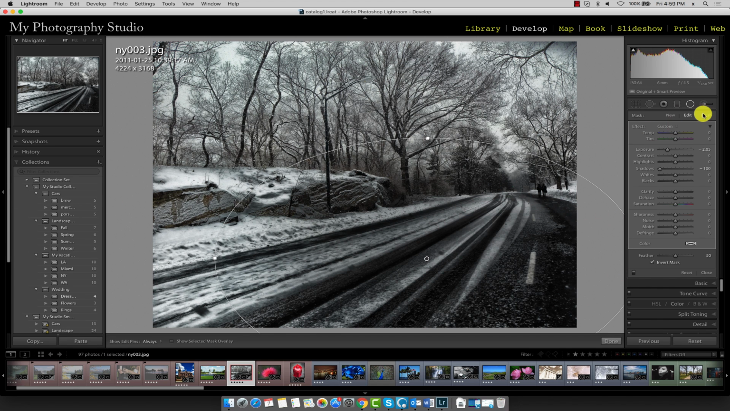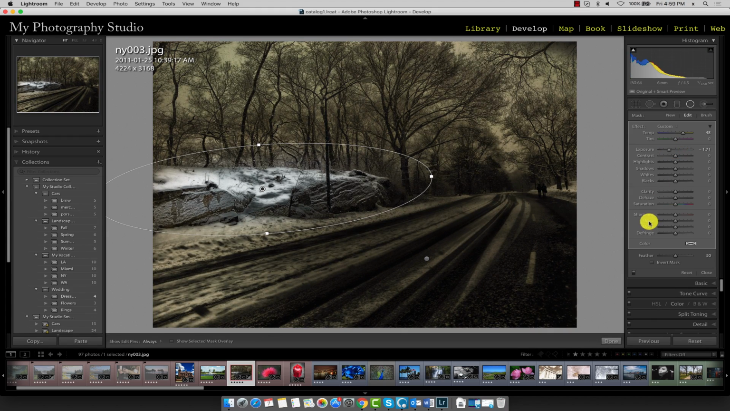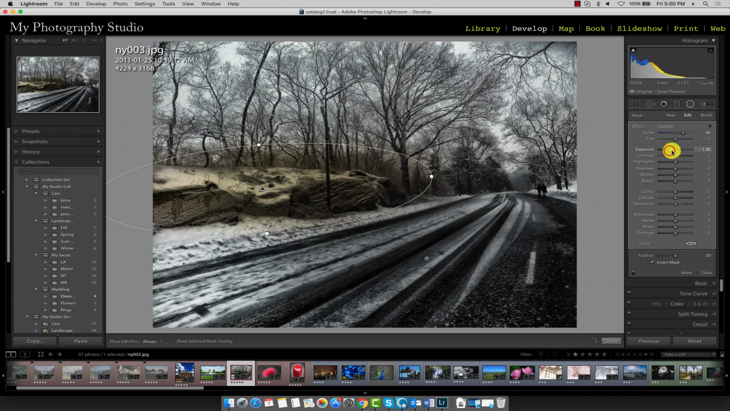Now let's go ahead and add another radial filter to a different part of this image. So let's say, for example, we wanted to target the rocks. I'm going to decrease the exposure. I'm going to invert the mask. And once again, my color temperature, I'm just going to bring that back down to 0. I only want to affect the exposure.